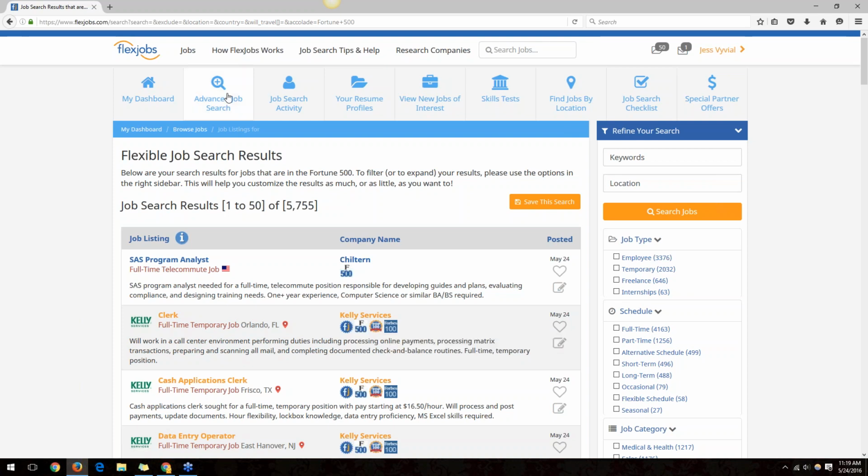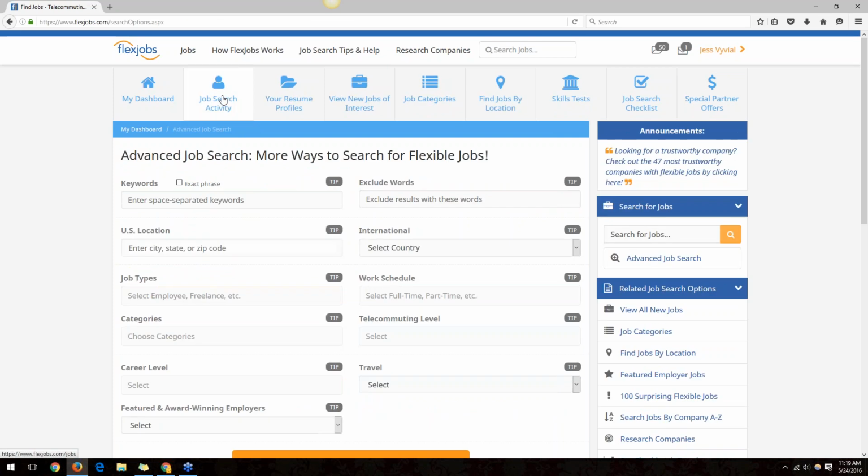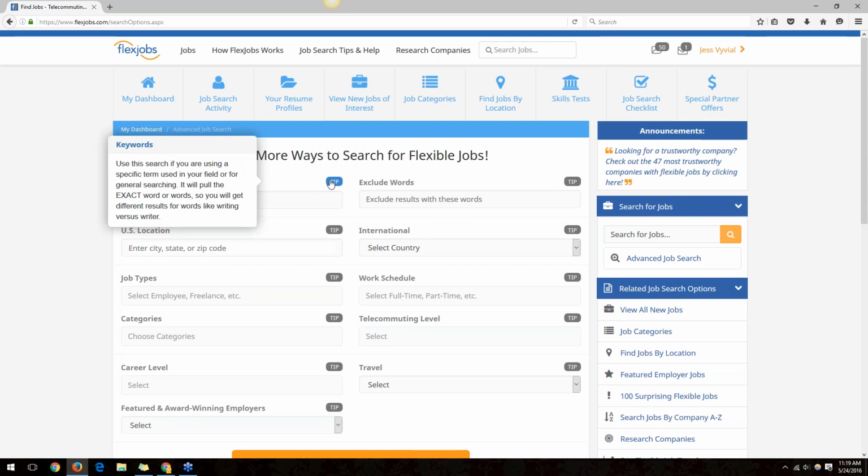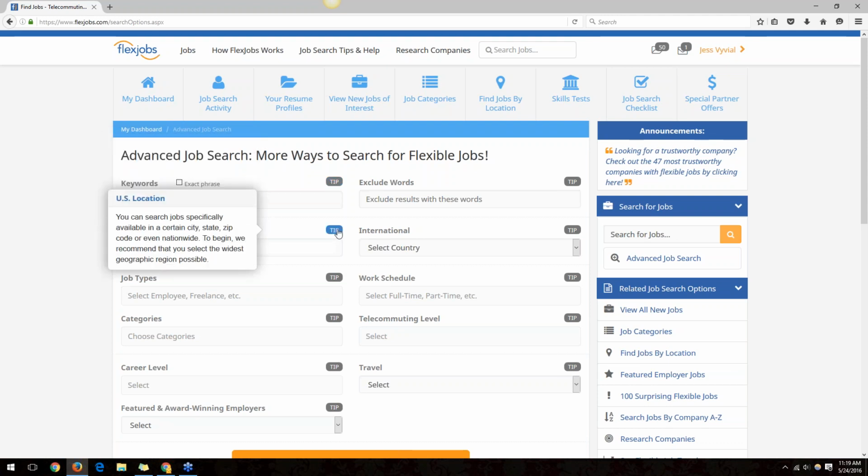So now we'll go back to the advanced job search, and we'll go over a few tips on using this tool. If you need a little more clarification on each field, you can always click the tip icon above the field, and that'll give you a brief reminder on how to use it.